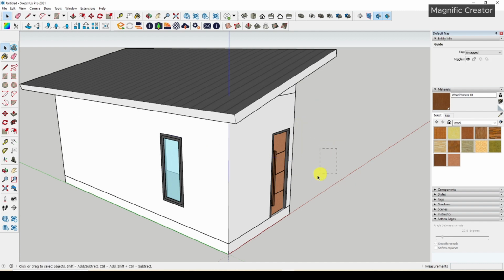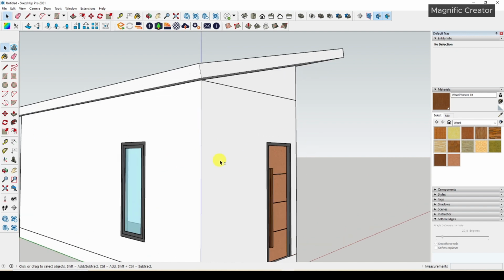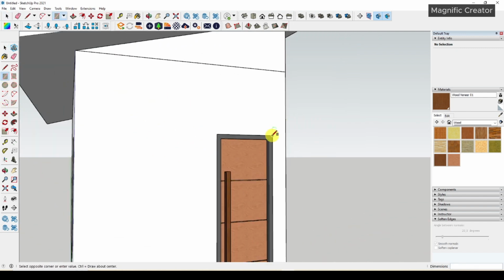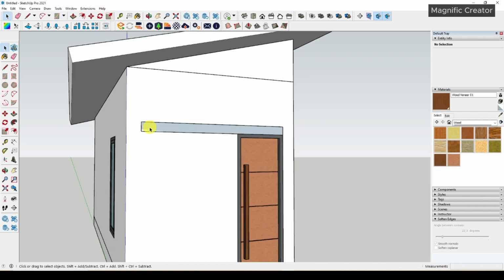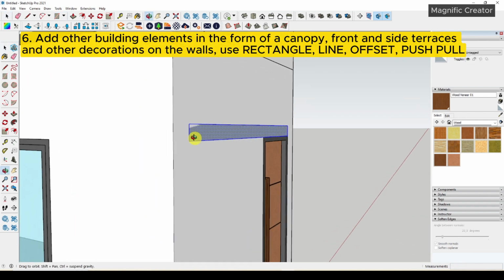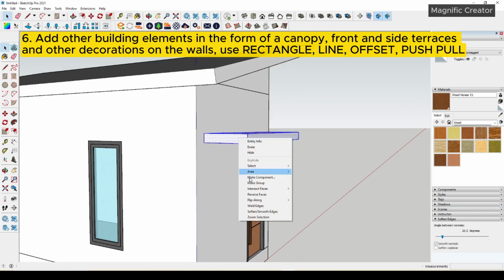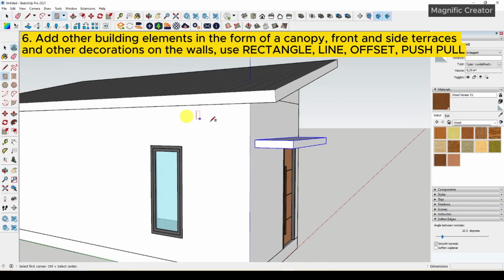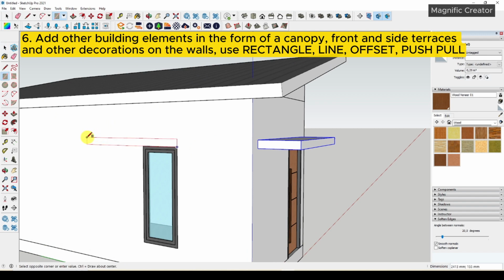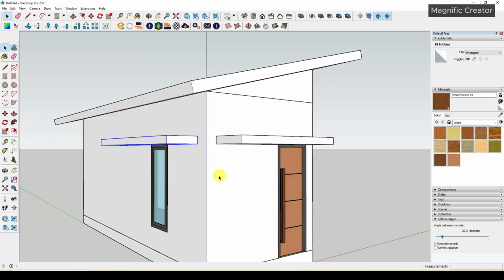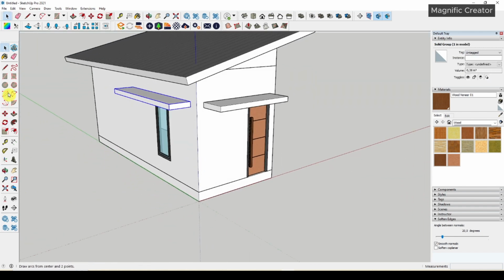After that, you have to make a canopy in the top of the door and window. You have to make it like this with a rectangle. Then you have to adjust it as possible. After you adjust it, you don't forget to make it in one group.